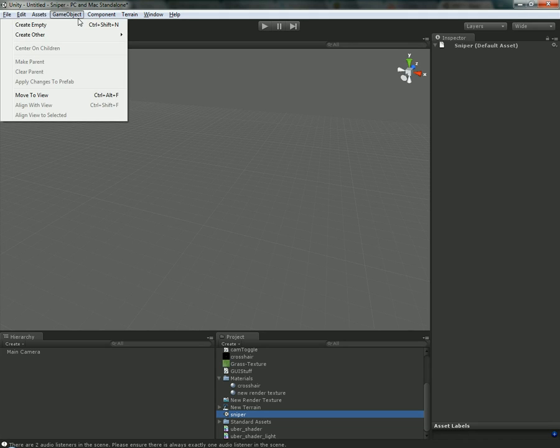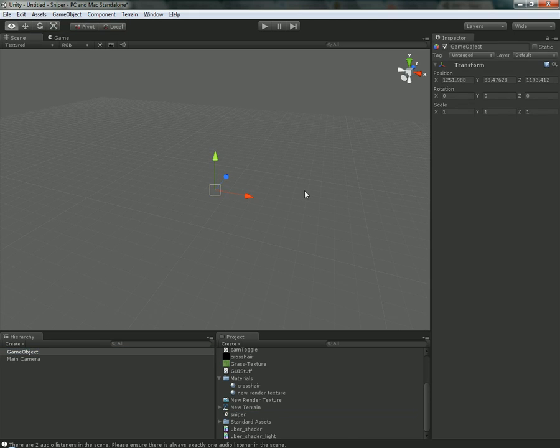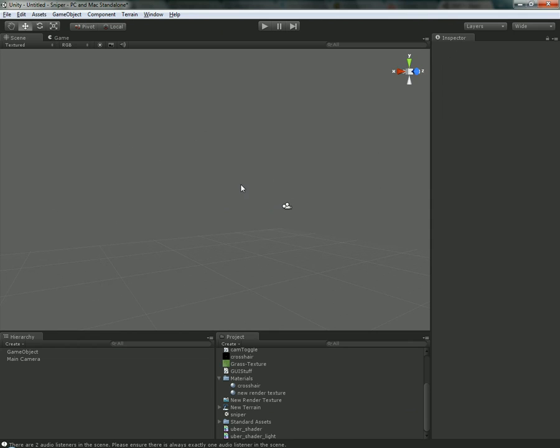Next is game objects. Game objects is really the meat and potatoes of Unity. So a game object is anything that exists in the world. The most basic game object you can have is an empty, which is literally just a position in the world. So in this case, even though it has handles, if I deselect it, there's no visual representation of that. It's just a position in the world, literally. And it has a name, and that's it.